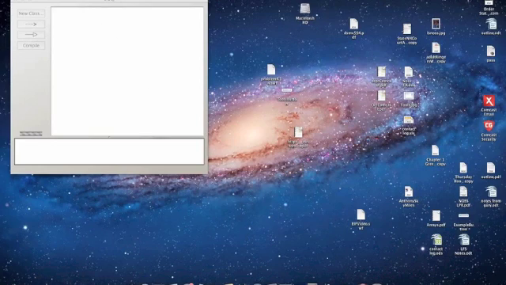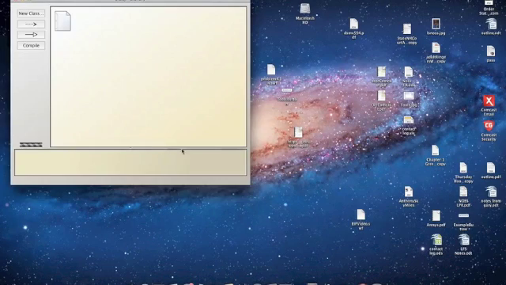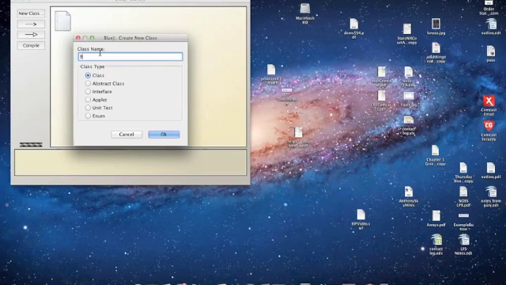So I'm going to start by just creating a new project. I'm going to call it library to start with. Create it. And there's my new project, and then I'm going to be creating a new class within the project. And I'm going to call it book.